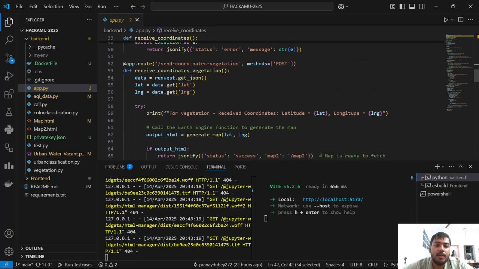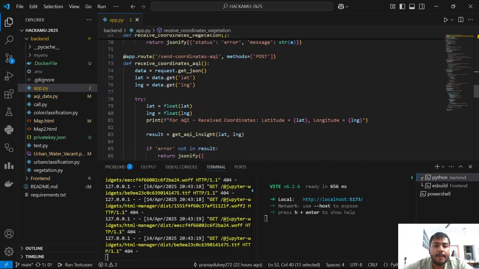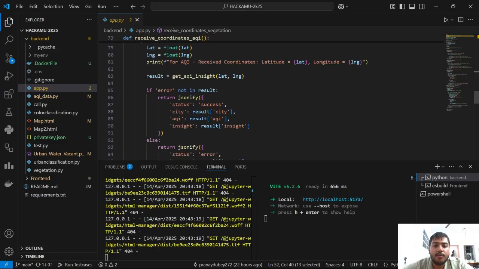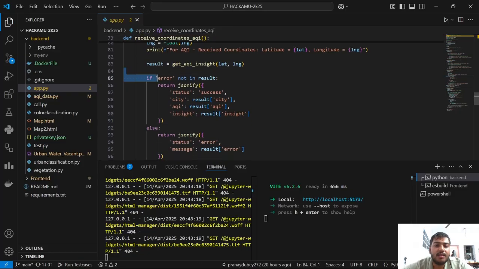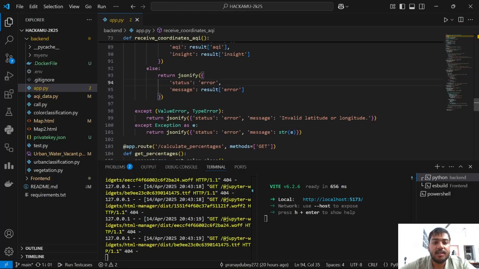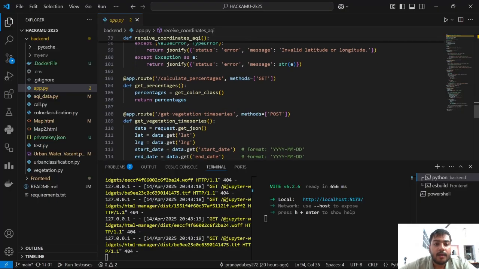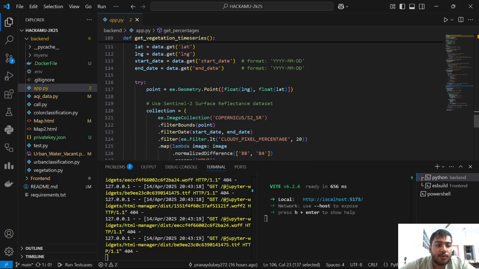Now this is the vegetation part, and I'll explain that code later on, so no need to worry. This is just basic try-catch stuff: we are trying to get the result, and if an error exists, then we just throw an exception. And this is the percentage part, the image that we have shown you further, showing how we have classified the urban lands, which will be shown here.